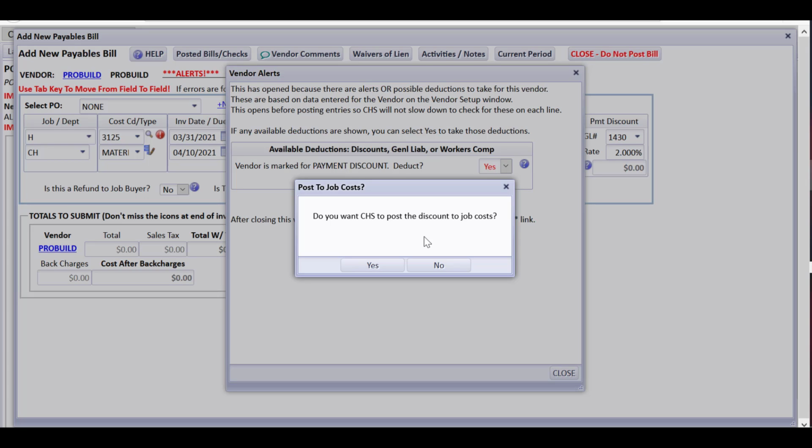And then I'd like to talk about this for just a second. It says, do you want CHS to post the discount to job costs? Now the job that we're going to be working on right here is a cost plus builder fee. And it is up to your own philosophy about whether, if they give you a 2% discount, you also give your home buyer that discount, or if you consider it to be a discount that should just be yours, should not be a job cost for whatever reason. In this case, I'm going to say, no, I don't want to post it to job costs.